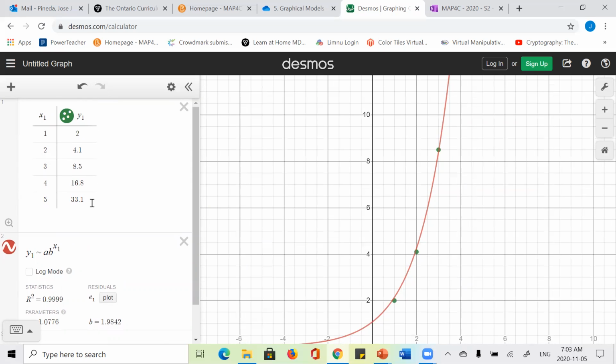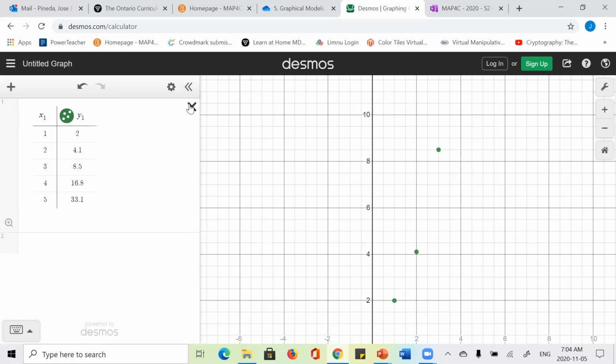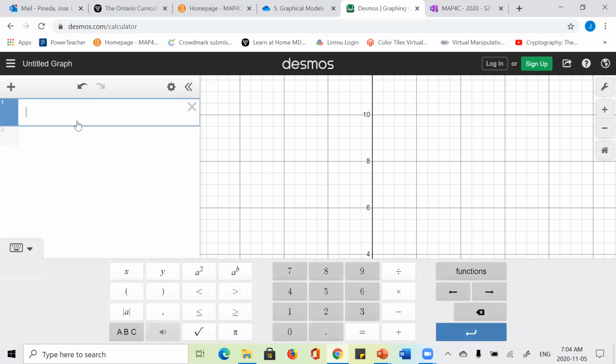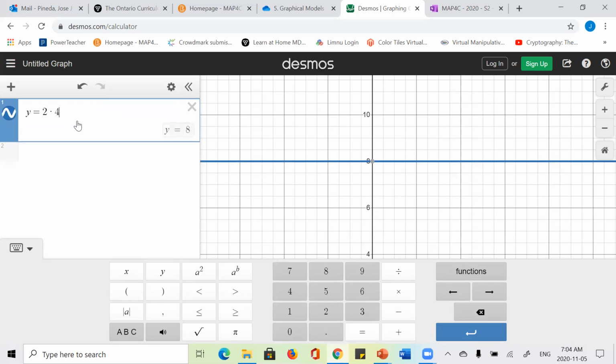The second thing I want to show you is how to use Desmos to graph different exponential functions. What if they give you the equation and you want to see what the graph looks like? I'm just going to get rid of these for now. Actually, just to make some space, I'll exit them out. And let's say I type in, okay, I'm just going to make this up. Let's say that we have an exponential function that is 2 times 4 to the power of x.